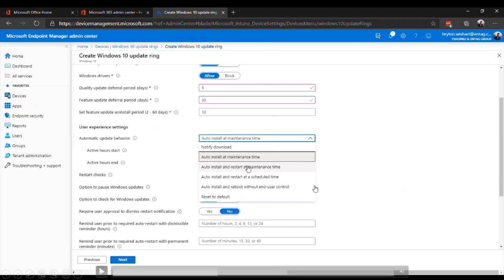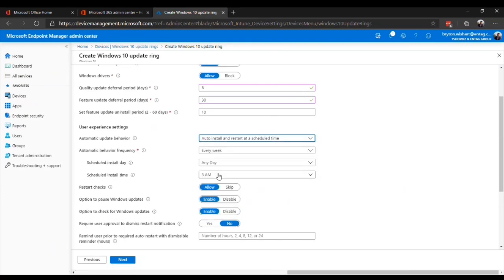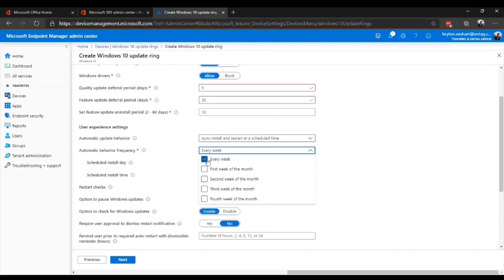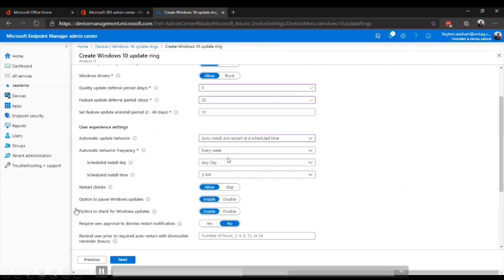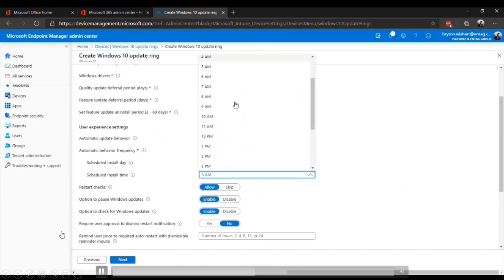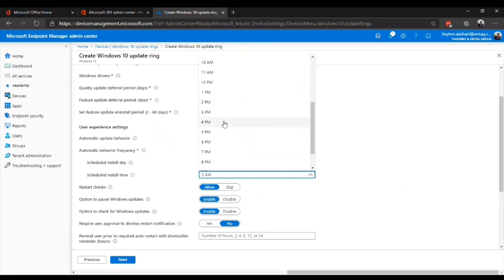My opinion is do things like auto restore and restart at maintenance time, or restart at a scheduled time. So give the user the choice when to schedule it. And again, you can still set that maximum time of how long they can defer that reboot for before it's going to do it. But it's a nicer experience for an end user. From here, set our automatic behavior. So maybe we want it every week, any day, schedule time, choose whatever time is going to work for you when you want that to be scheduled.